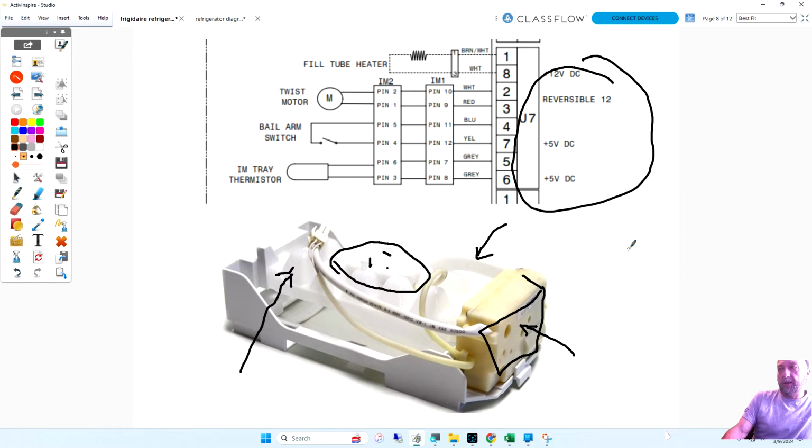Any questions on that? Yeah, I got a question, Richard. Sure. These pins right here where it says IM2, IM1, pin 2, pin 1 on the twist motor, the bail arm switch, and the tray thermistor. You see those two? Are those relays separately? They're not relays. You see what I circled there?